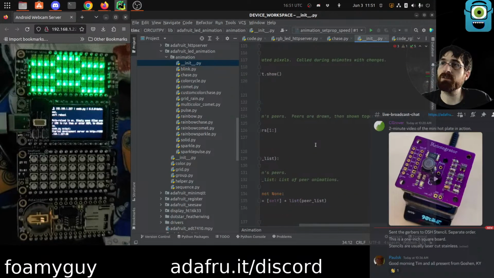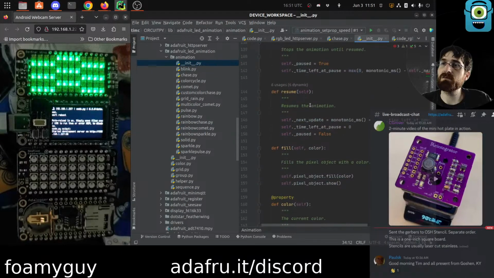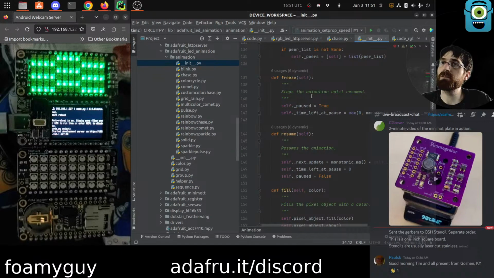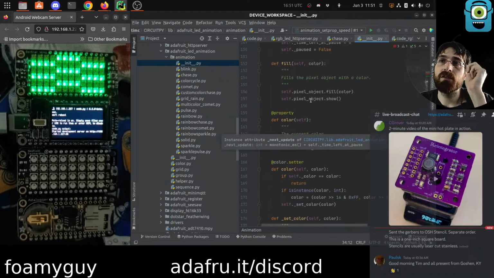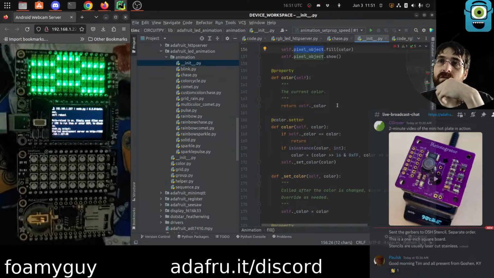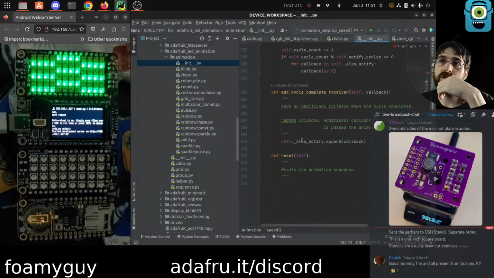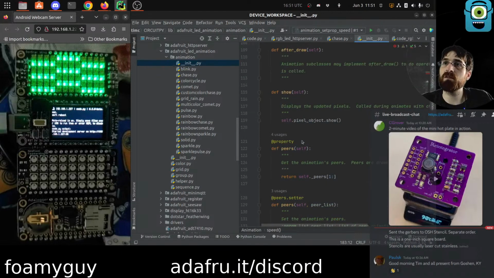Peers are drawn and then shown together. Freeze. That's kind of interesting. I don't think that's exposed right now in the HTTP API. I don't know why we have a fill here. That seems weird. You could always just get it from pixels. Color, speed. Color and speed are the only two that are on animation, basically.